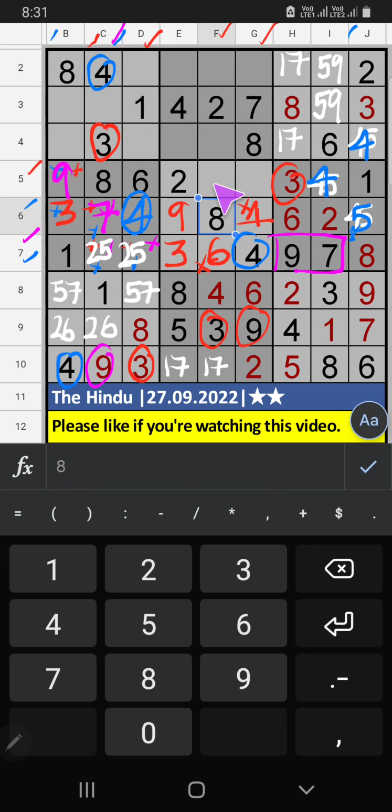Then 5th row, 2 numbers are remaining, 7 and 5. Column G, we have 7. So 7 can't come in the cell. 7 is confirmed here. Then 5 is here. Then column G, only 1 number is remaining, 3. 3 is confirmed here. Column F, we have 7. So 7 can't come in the cell. 7 is confirmed here. Then 1 is here.